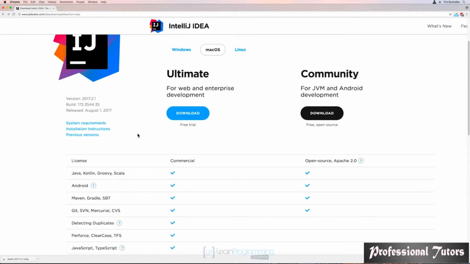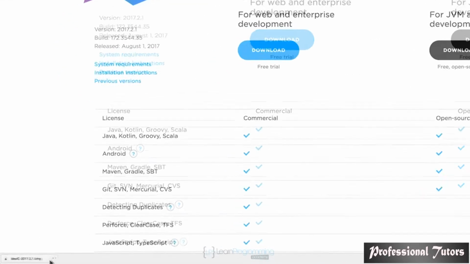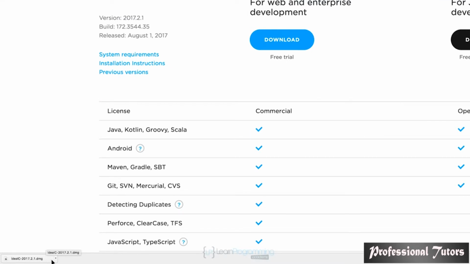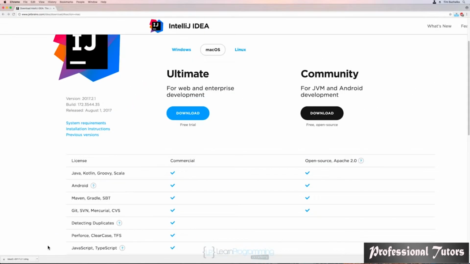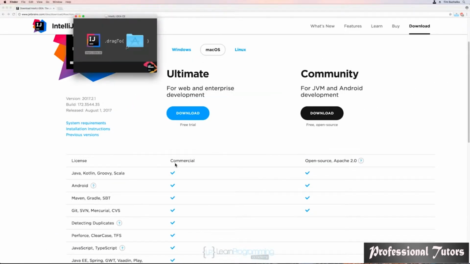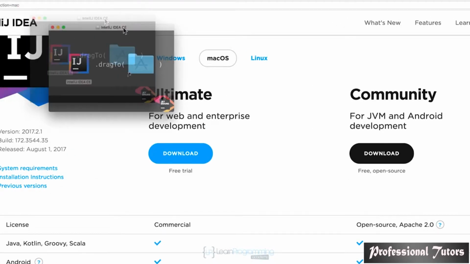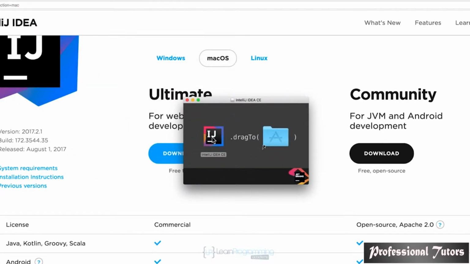You can see in my case that I've downloaded the Community Edition, and it's now finished in the bottom left-hand corner. So I'm going to click on that to open it. Depending on your browser, you may need to navigate to the folder where it was downloaded and then open that file to start the installation process. Okay, and you can see that it's pretty simple. You just need to drag this over into the Applications folder and give it a moment to start. You can see that it's installing there. That's actually installed, so I'm going to close that down.